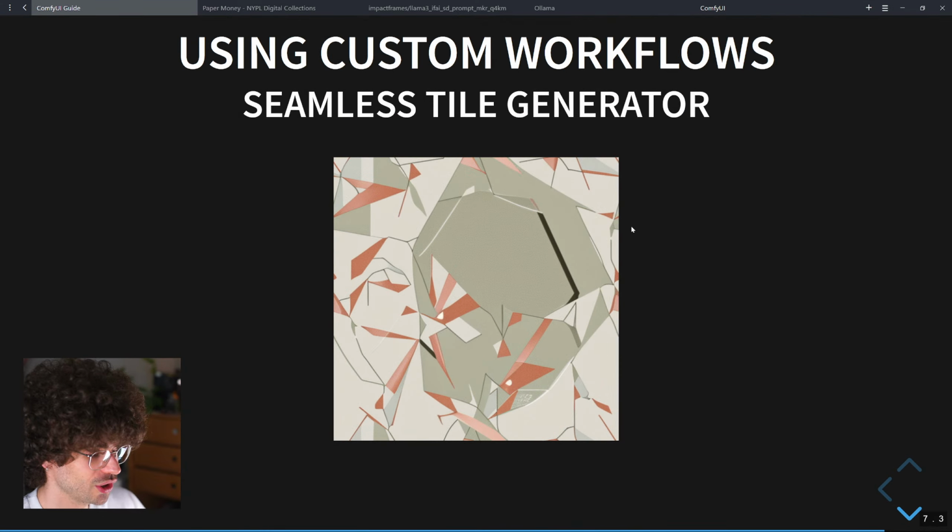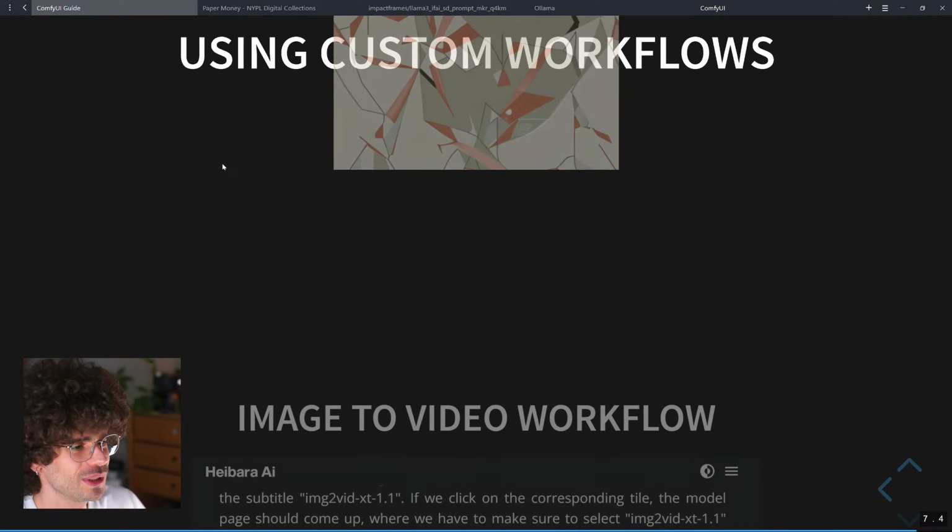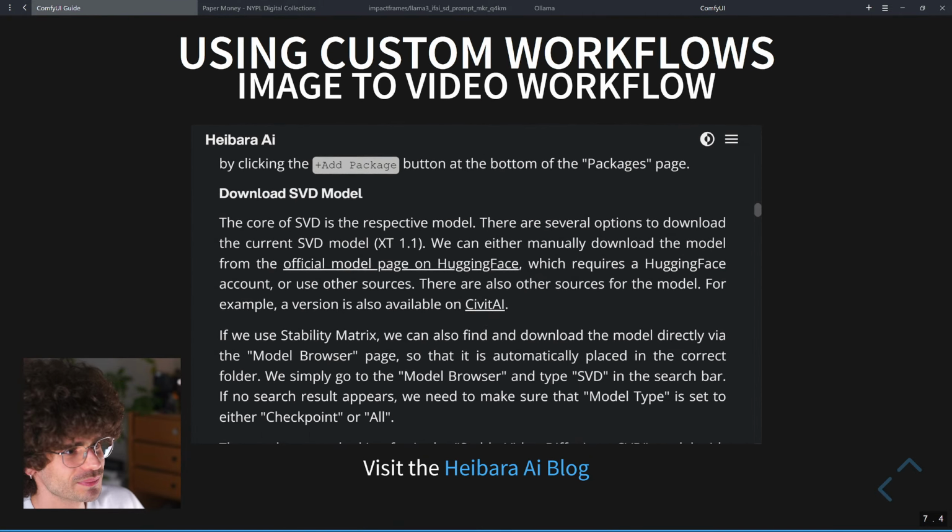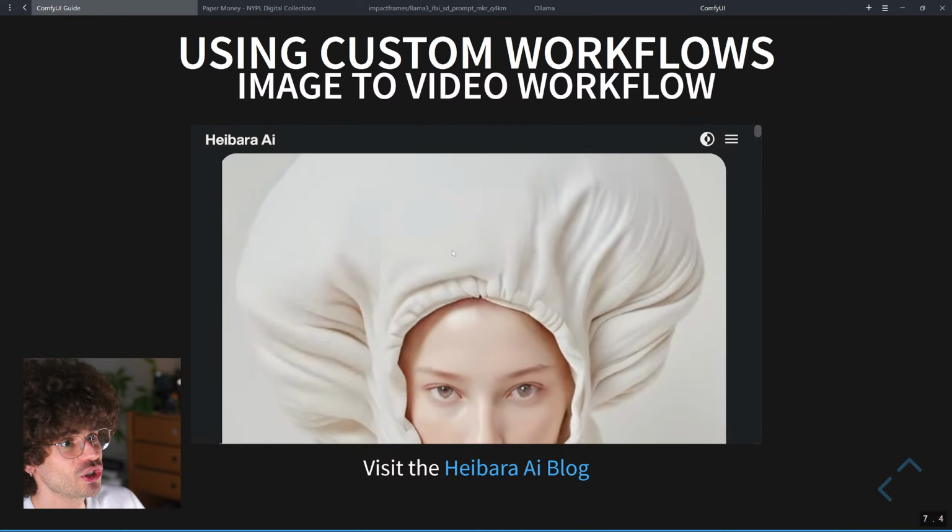So if you have any questions, leave them in the chat right now because we're slowly approaching the end of the stream. A very long stream, I'm sorry. But the last thing I want to show you is the image to video workflow.